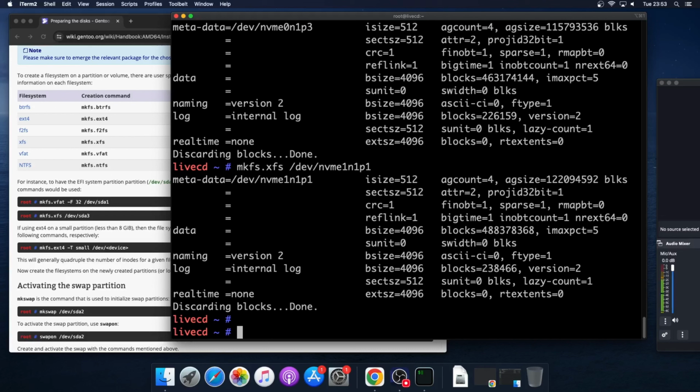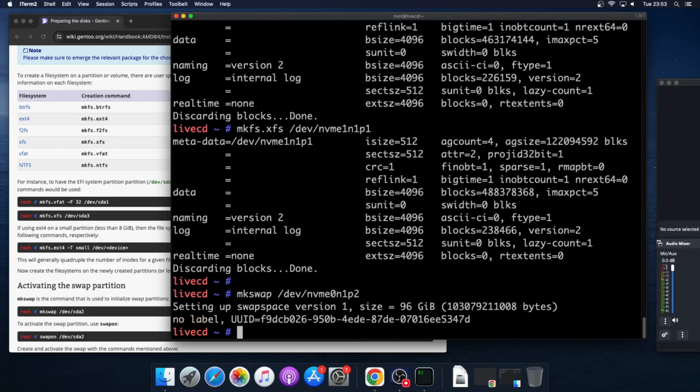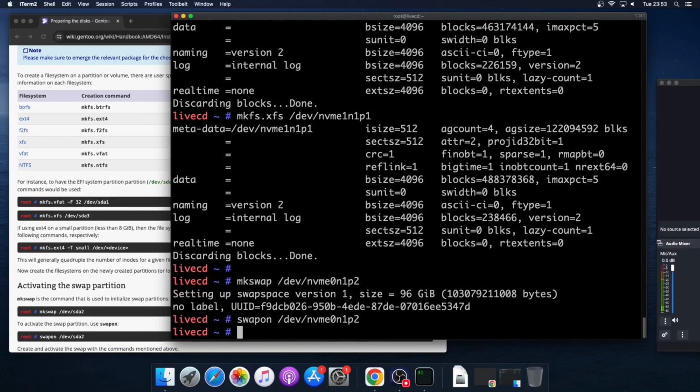And now we have to create the swap. So we can do mkswap /dev/nvme0n1p2. Setting as swap, okay, and now we can swapon /dev/nvme0n1p2. Done.